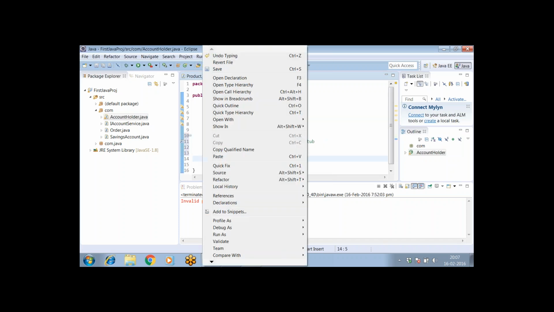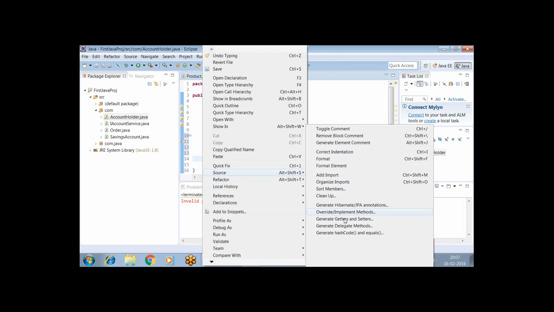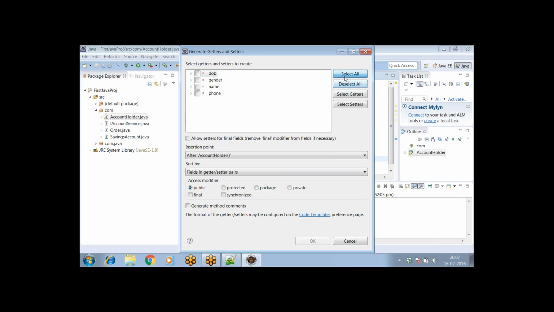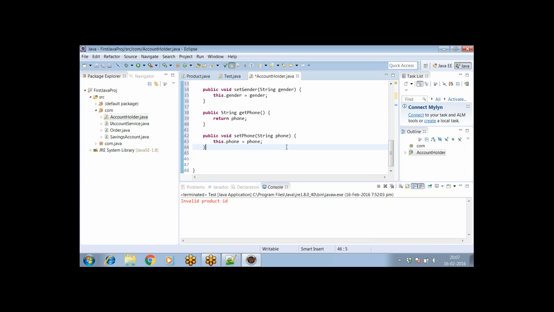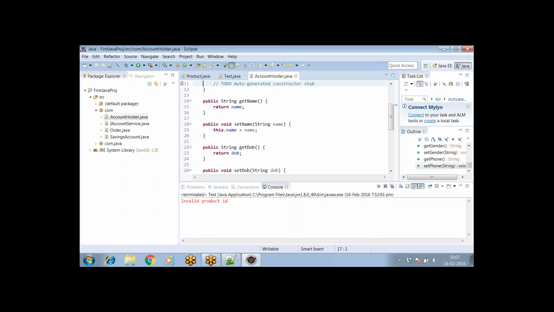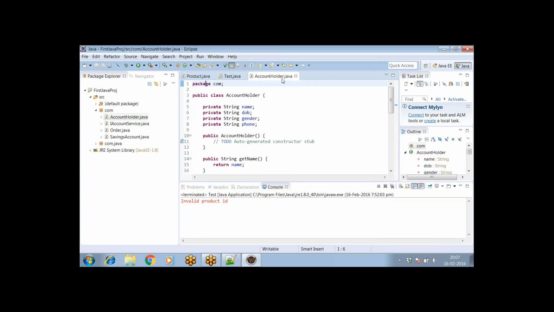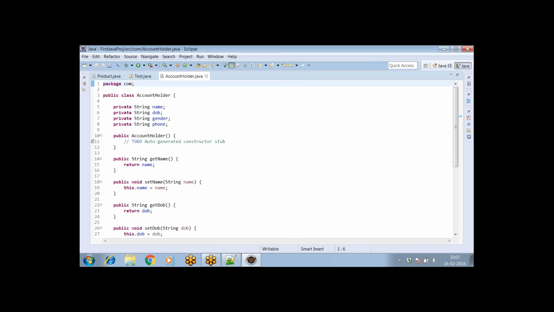For that, I'll add getters and setters. I've declared the properties, the variables, as private. You see, this is the AccountHolder class, which represents account holder objects. So we'll store the account holder details in this AccountHolder class object. That is how we use it.